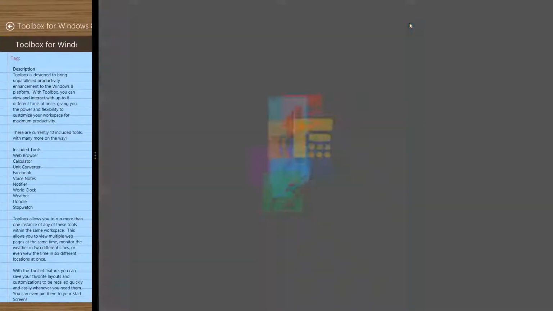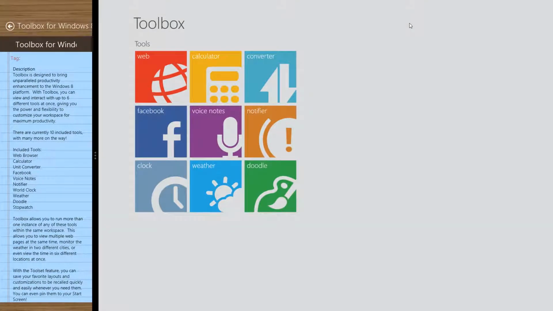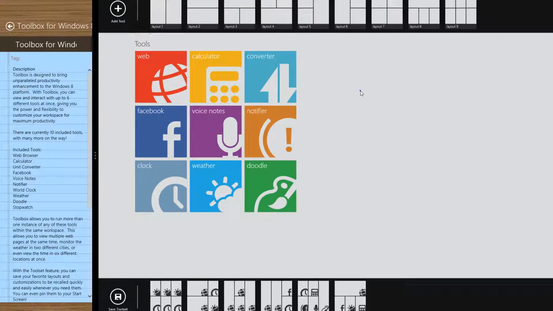So our next app is called Toolbox, and this Toolbox is for Windows 8. And what it allows you to do is it allows you to not only have a side panel like you see with these notes right here. It's designed to give you more areas inside your screen to really multitask. You can have your browser at the top, you can have your Facebook at the bottom, and I'll give you an example of what I mean by that.